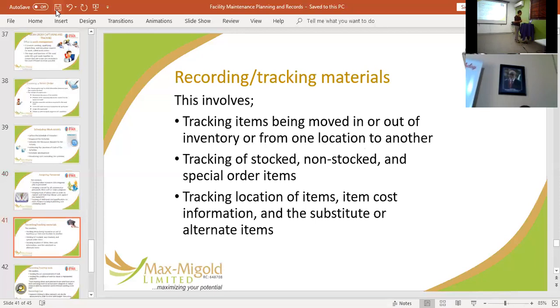Tracking location of items, item cost information, and substitutes. Yes, substitutes. Philips instead of Osram, or AKT, whatever. Each one has its own benefits or superiority over the others.